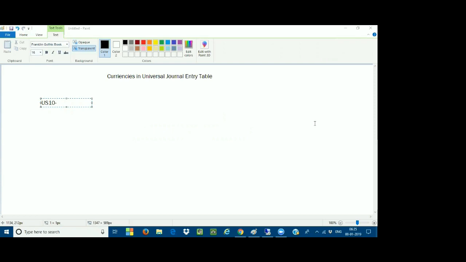Exactly. These extension ledgers are going to be based on the main ledgers. For example, I'm taking an example here.